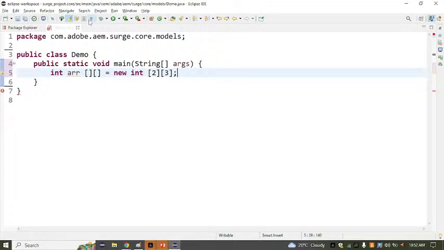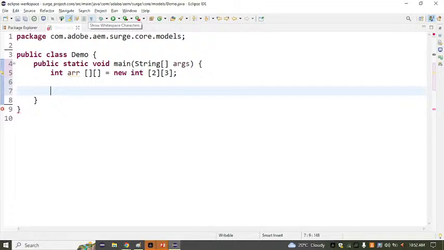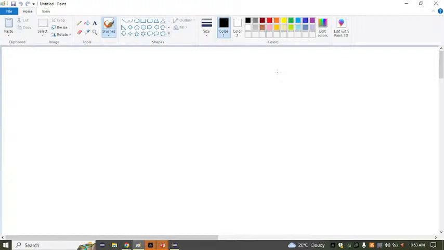And if you want to assign an element, then you simply have to use the array. Okay, so how will it create this 2 by 3? It will create one matrix of 2 by 3: this 0, this 1, and here 0, 1, 2. Like this way it will create.